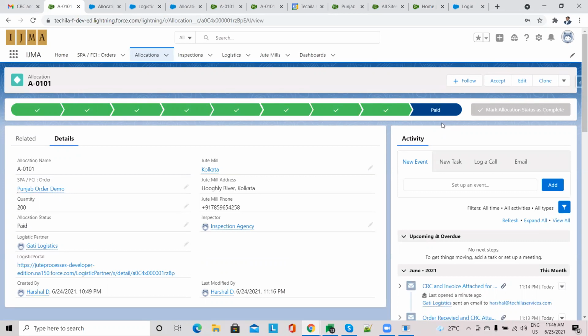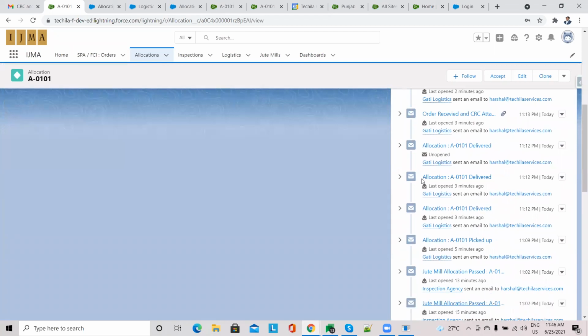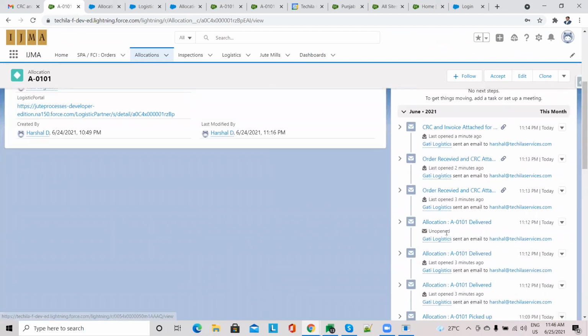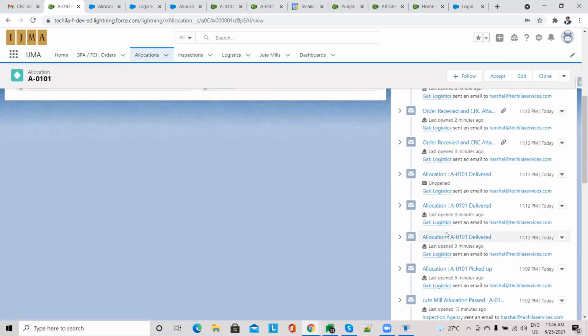So in this entire flow, just to highlight, you can always see all the activities or all the emails which are going in and out. It's always been tracked. You can see all those things happening over here.